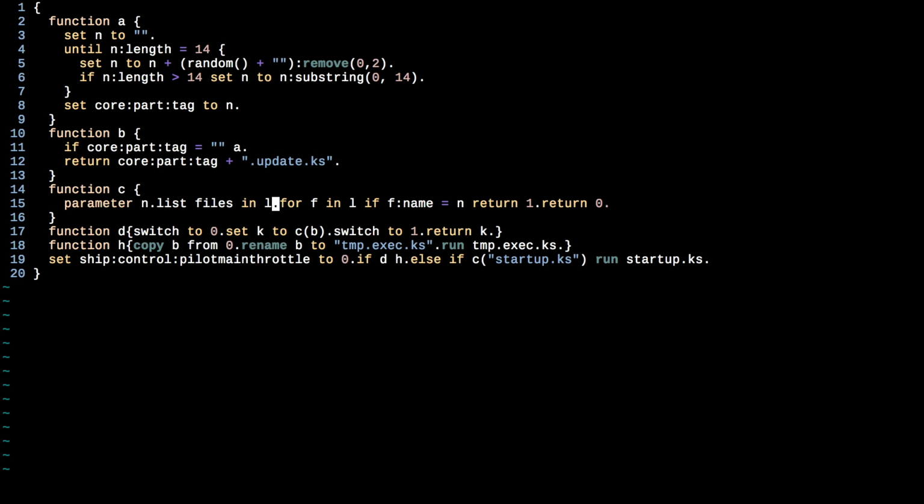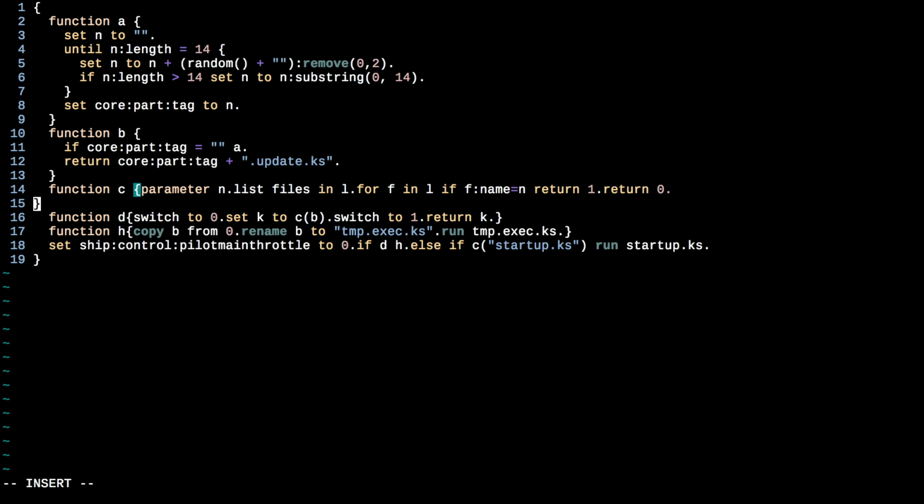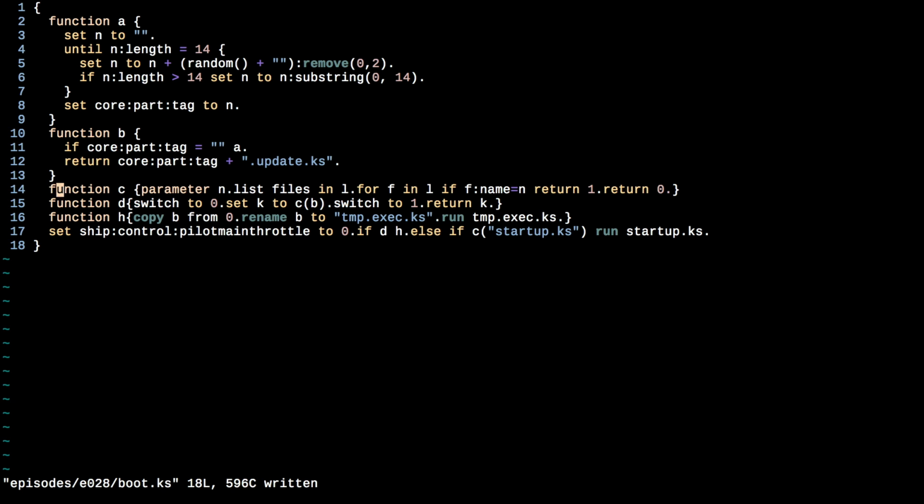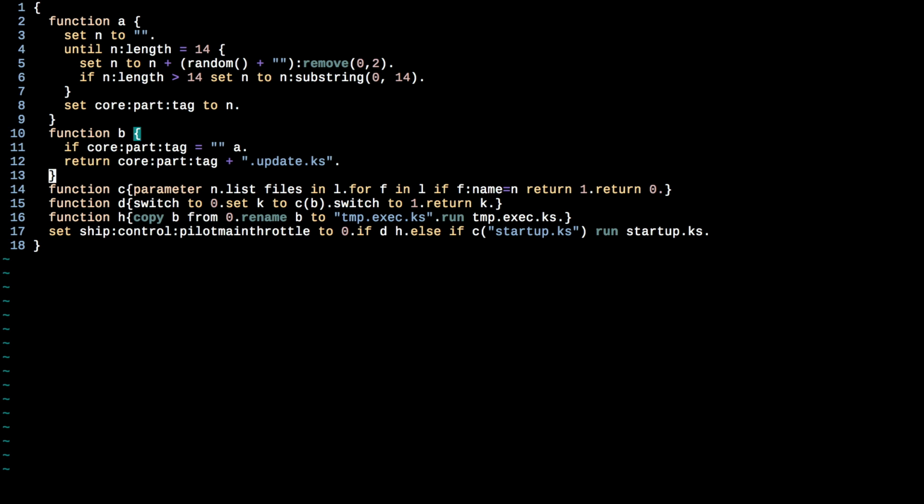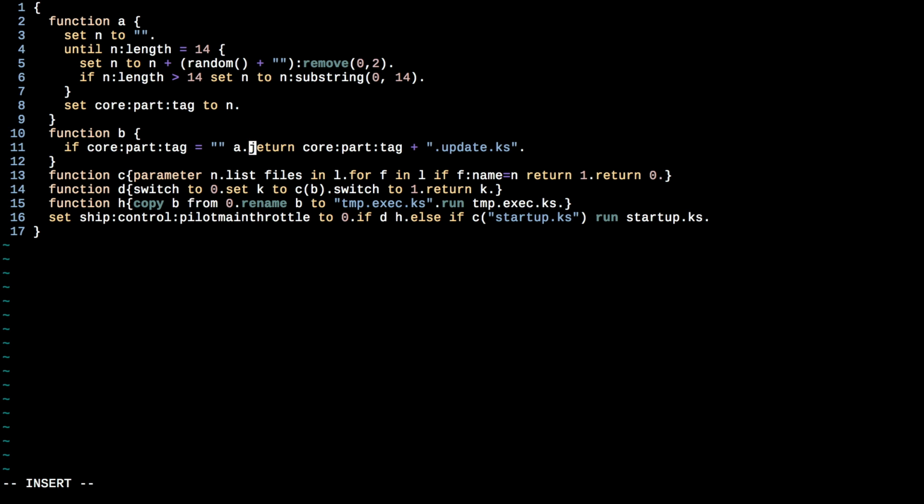N list files in the for F and L if M name equals this. We can get rid of these. And we're saying return 1 dot return 0. This is just absolutely awful. But hey, it's tiny. So that's something. If equals, we don't need spaces there. And we don't need spaces with this plus.